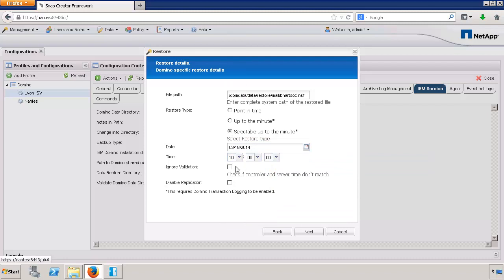Ignore validation allows you to ignore time mismatches between the storage controller or vServer and the Domino server. You can also optionally disable replication, which will set a new database ID for each database. Typically, you don't want to do this for a volume restore, but this is very useful for single file restore operations. Since I'm restoring into a directory managed by Domino, I definitely want to click this option.